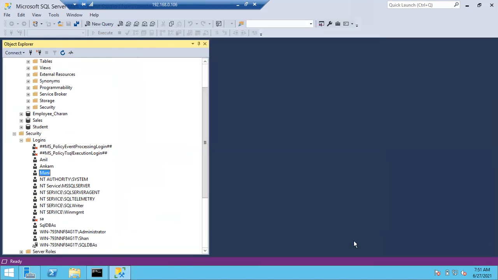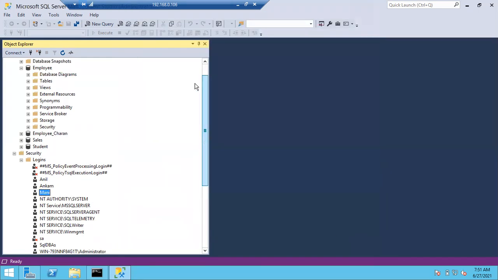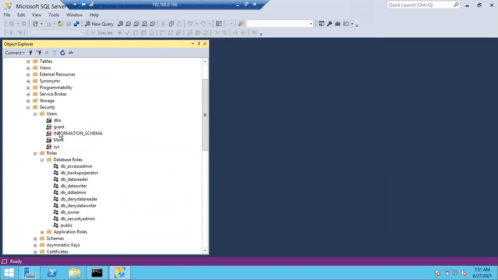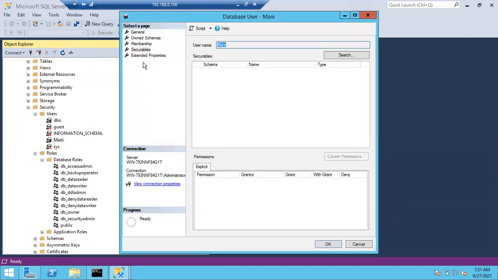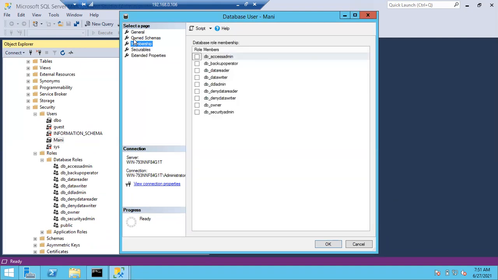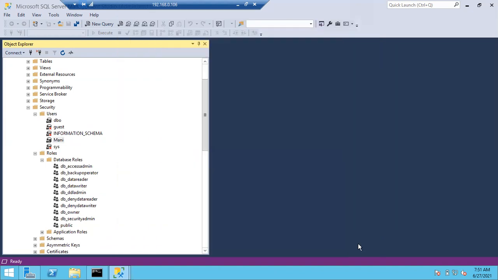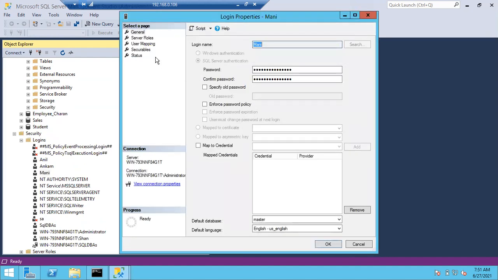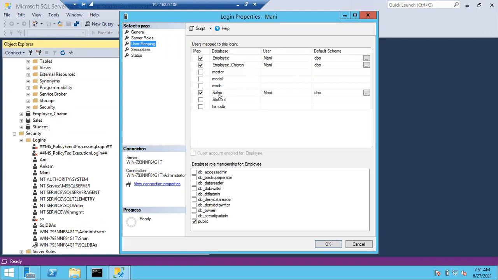In the same way, each user is also a member of public database role. If you expand security and see the users, as of now, money user is there. If you double click on money user and see the membership, where is public? Let me show you in this way. Go to the login money and go to the user mapping, and select any database.